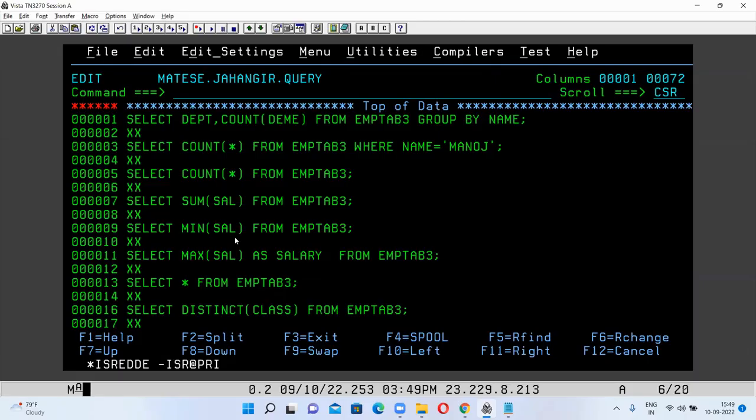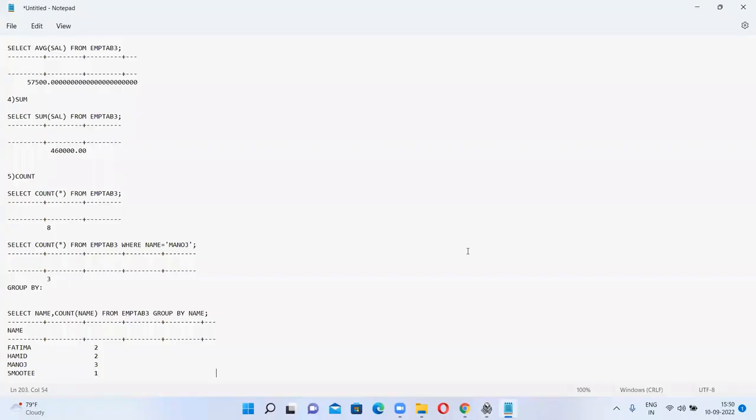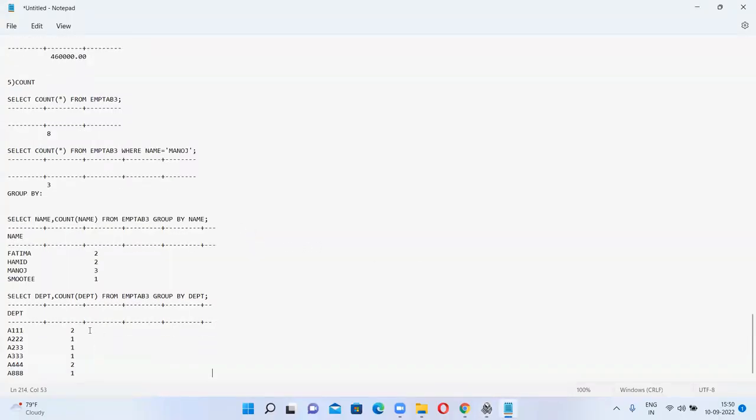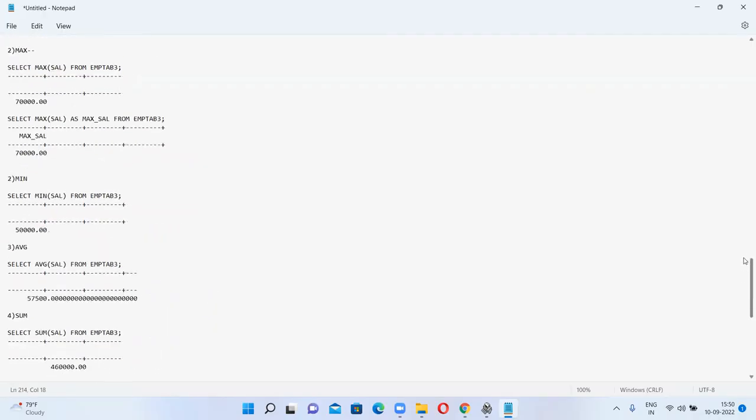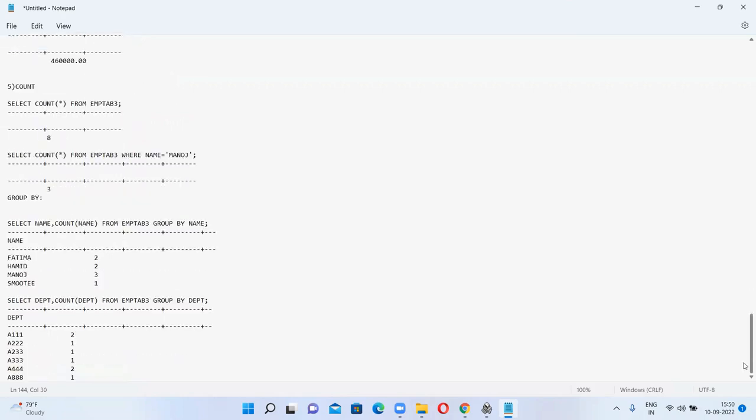Suppose select department, count of department, group by department. It will give us this. How many times is each department present in the table? So 8111 is present 2 times, 8222 once, 8233 once, 3333 once, 444 twice, 888 once. So it will group like that and fetch the values like that.